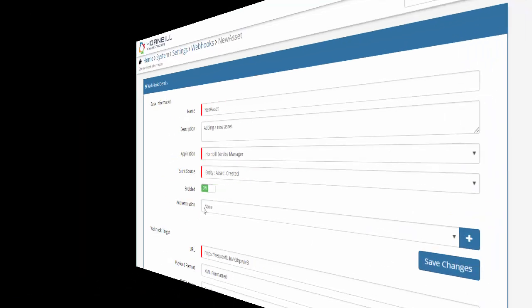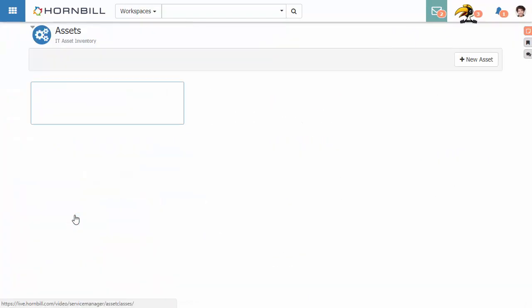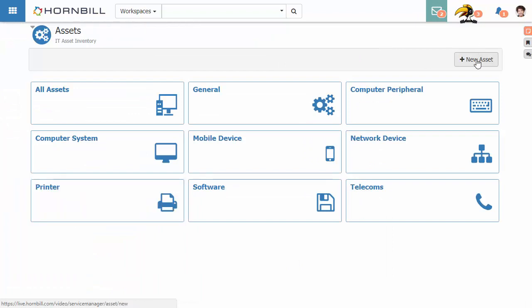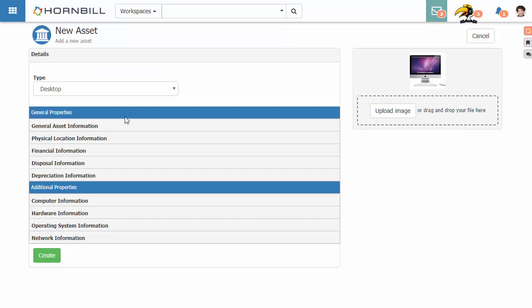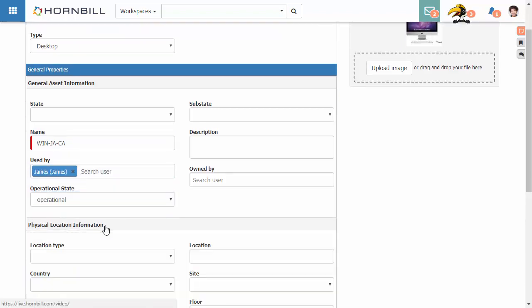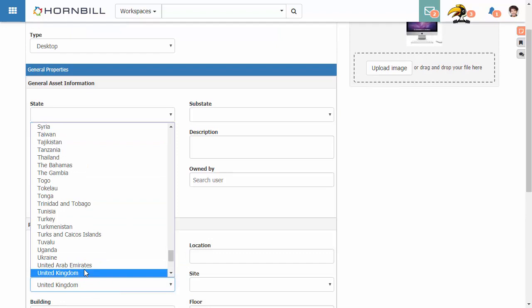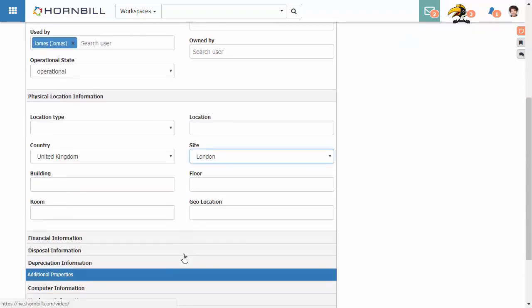Switching over to the Hornbill client, I'm going to create a new asset in Asset Manager. I start by selecting the type. We're just going to choose desktop. And we're going to fill in some of the basic details for this desktop computer, such as name, who uses this desktop, and some of the location information, like which country and which site.